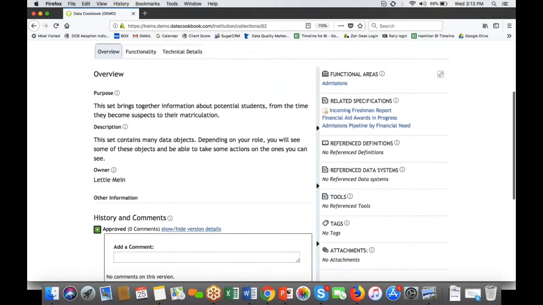So it is similar to specification. There's a purpose and a description. So these are important fields. You can clue in to the consumer what's happening with this grouping. The purpose gives the scope from the time of suspect, an individual becomes a suspect for the institution, to the time they matriculate, so the entire life cycle of the student. And then in the description, it gives a clue about access, that you may see some things but not others.